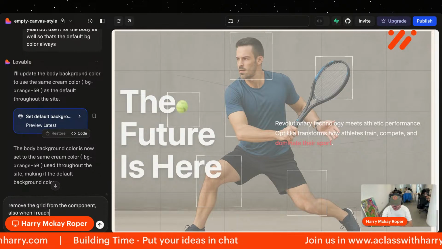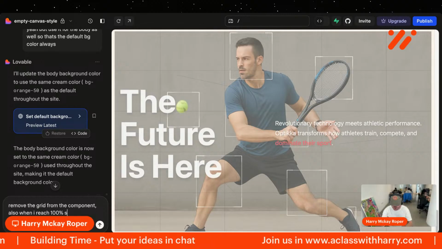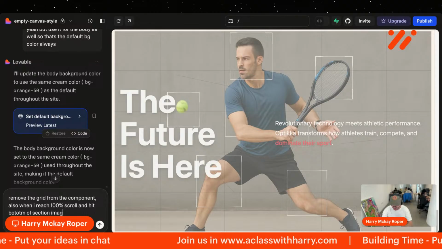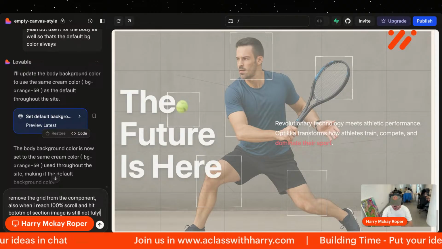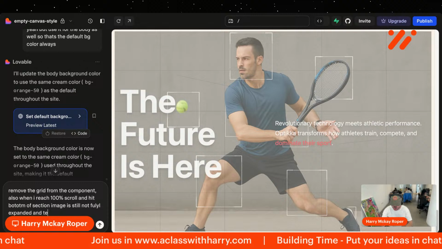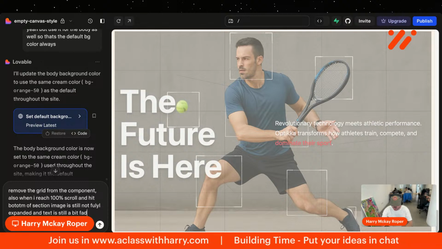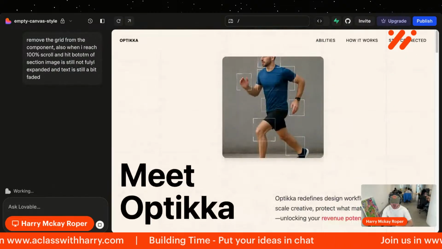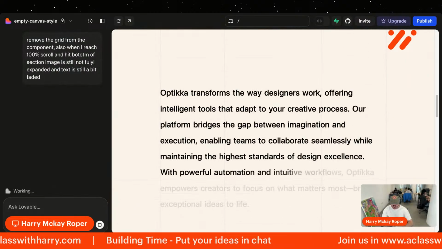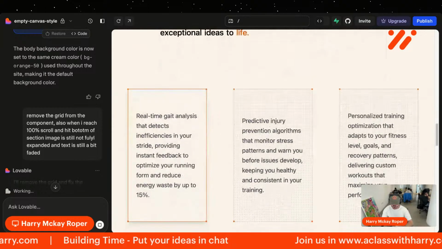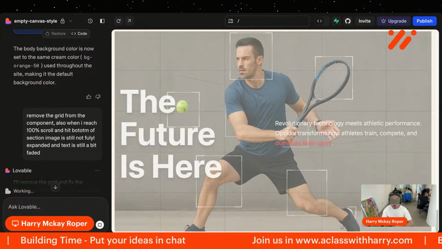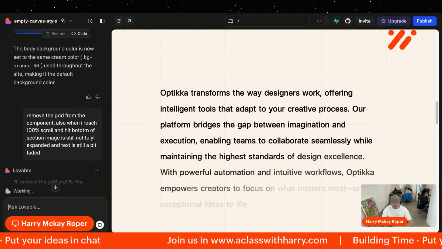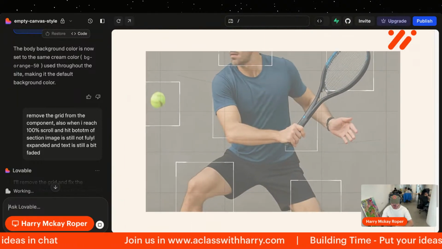Also, when I reach 100% scroll and hit bottom of section, image is still not fully expanded and text is still faded. So it's probably one of the most annoying things I think with scroll-based animations, just tweaking it to get it perfect. I like this. And this is cool as well. There's a lot of scrolling interactions with this website now, so it makes it really interesting to play with and use.